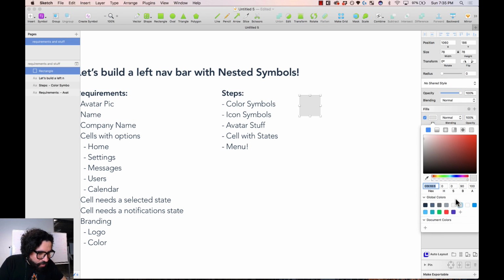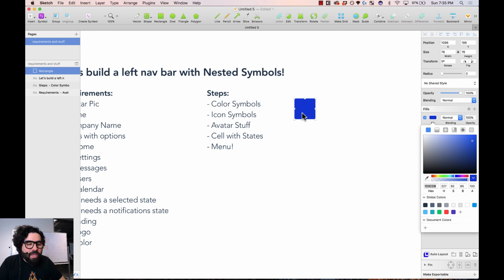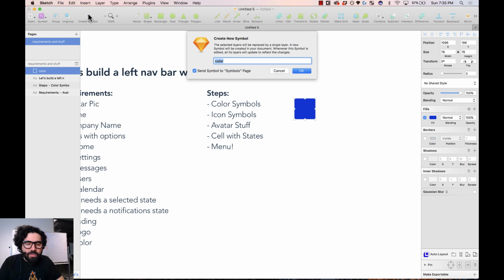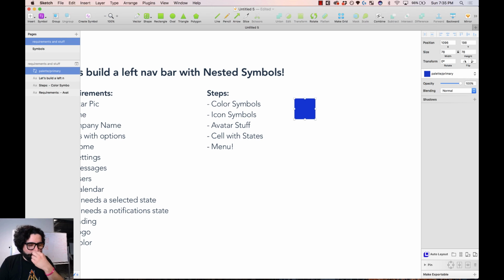I'm going to go with a pretty cool blue. This is going to be my primary color. Okay, and I'm going to go ahead and change the name of it to color, and I'm going to create a symbol with it. Create a symbol, and I'm going to call it palette slash primary, and that's going to be my first symbol. And there you go, I have it as a symbol.